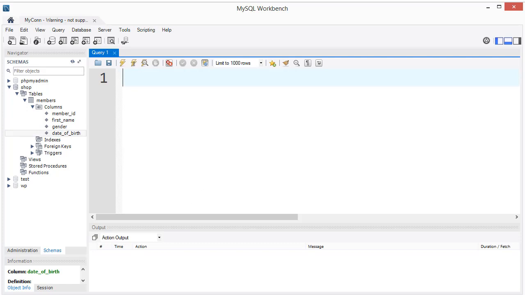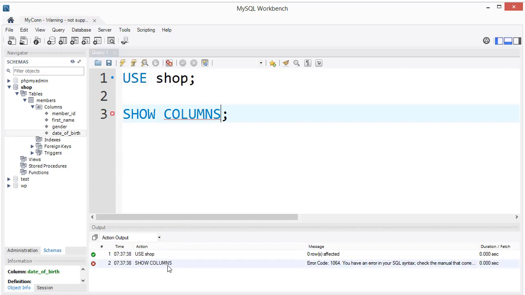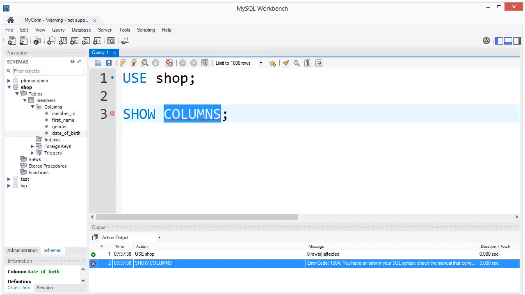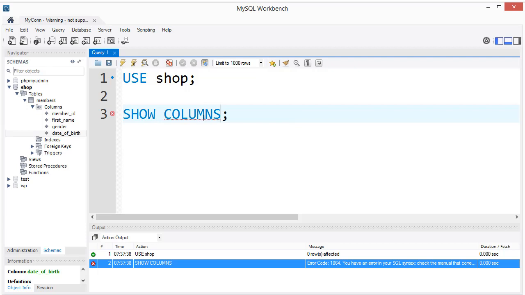Now first let's have a look how many columns we have. If I use my database shop, and then write a query to show all the columns, to do this we say SHOW COLUMNS and then a semicolon at the end. And then if I run this query, there's a mistake, I think, in the word COLUMNS. Okay, show columns from, sorry about that, forget it.